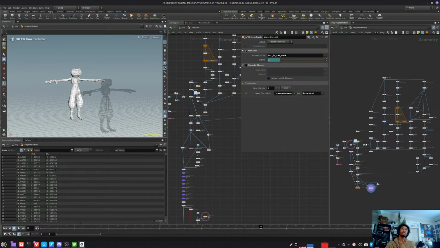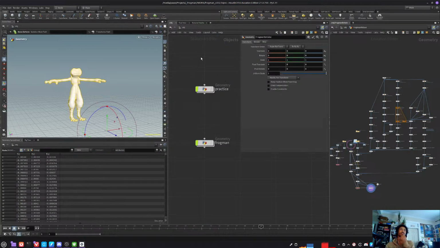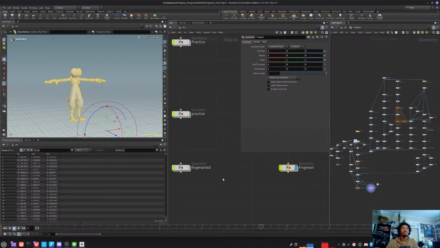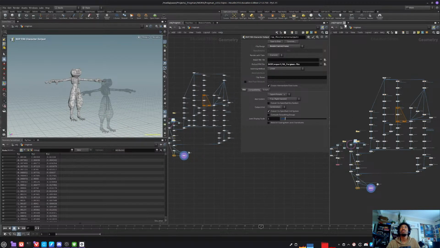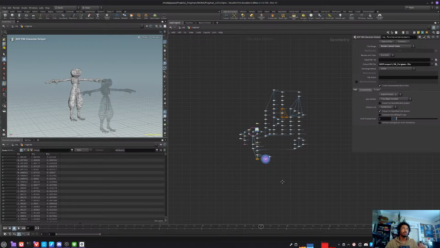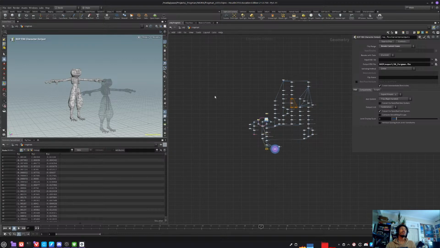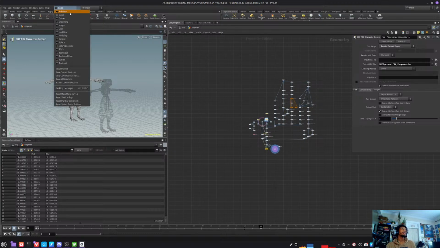Okay, well, I'm gonna continue with this one. Fragment 8. I'm gonna save this as my new desktop.